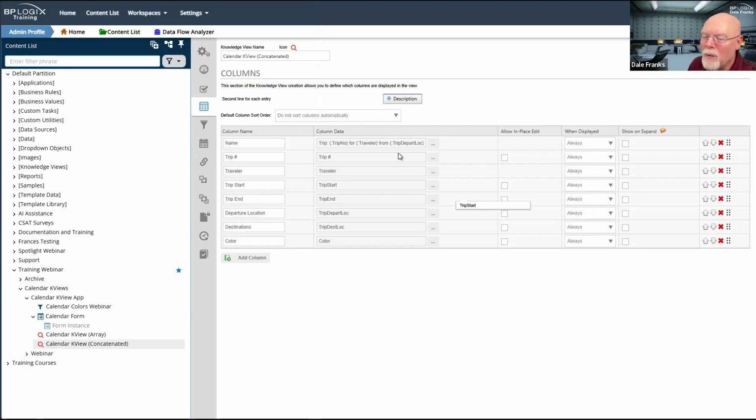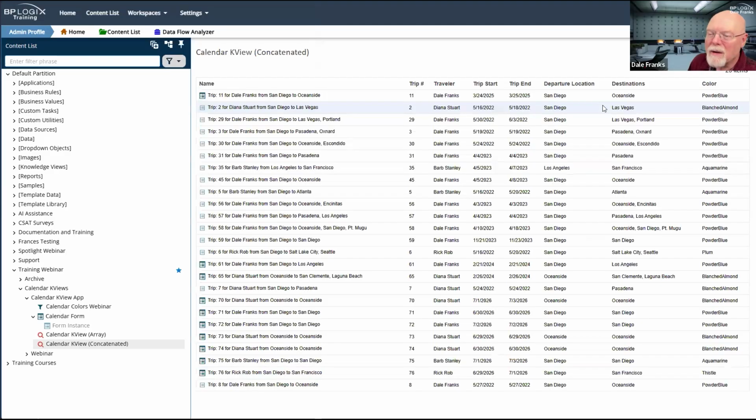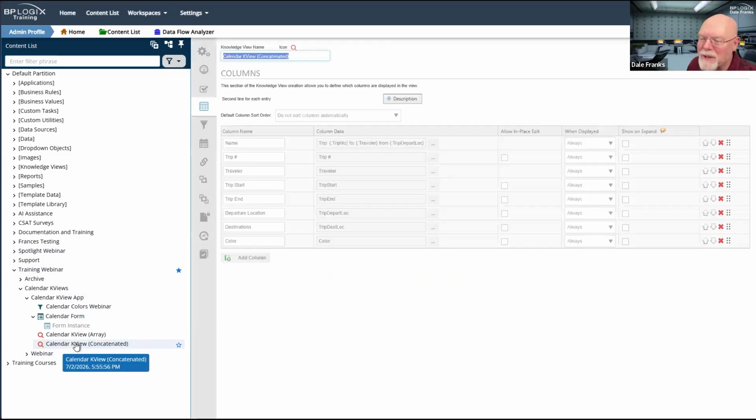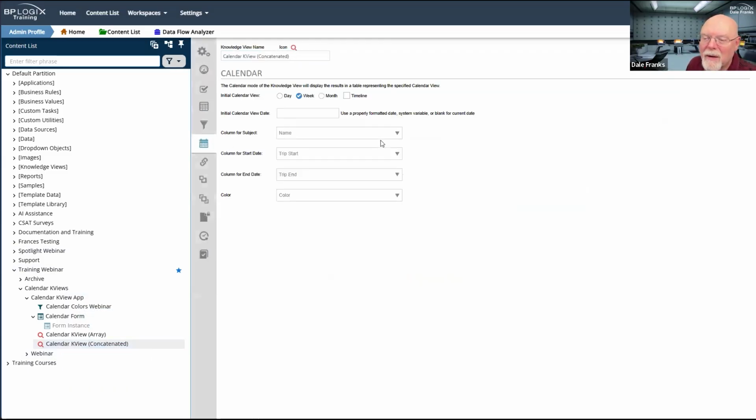Trip number. I'm trying to rationalize what it is I'm seeing here. Let me run. So San Diego to Oceanside, Pasadena and Oxnard, San Diego to Pasadena. So this is showing me what I want to see here. What am I seeing on the calendar? San Diego to San Francisco, Oceanside to Oceanside, Oceanside to Oceanside. Why am I seeing that here? Let's go back to my calendar. I've misconfigured something on the calendar.